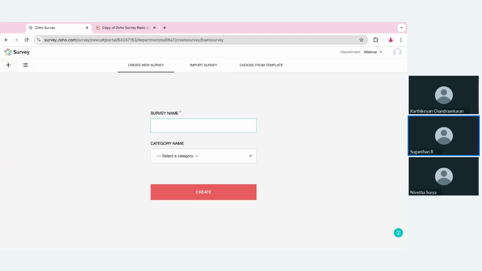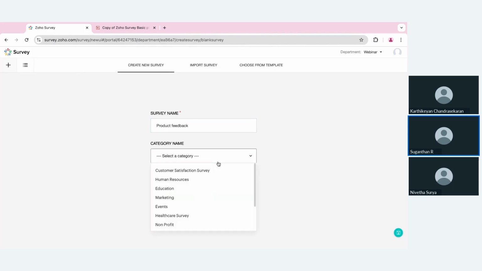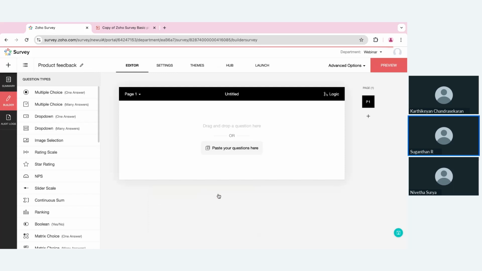I'll start from a new survey so that you'll have a much better understanding. So to give it a name, you can have it like product feedback. You can select a category if there's something relevant to it. If not, you can ignore it and click on create. This is the editor where we are going to start adding questions into the survey form.